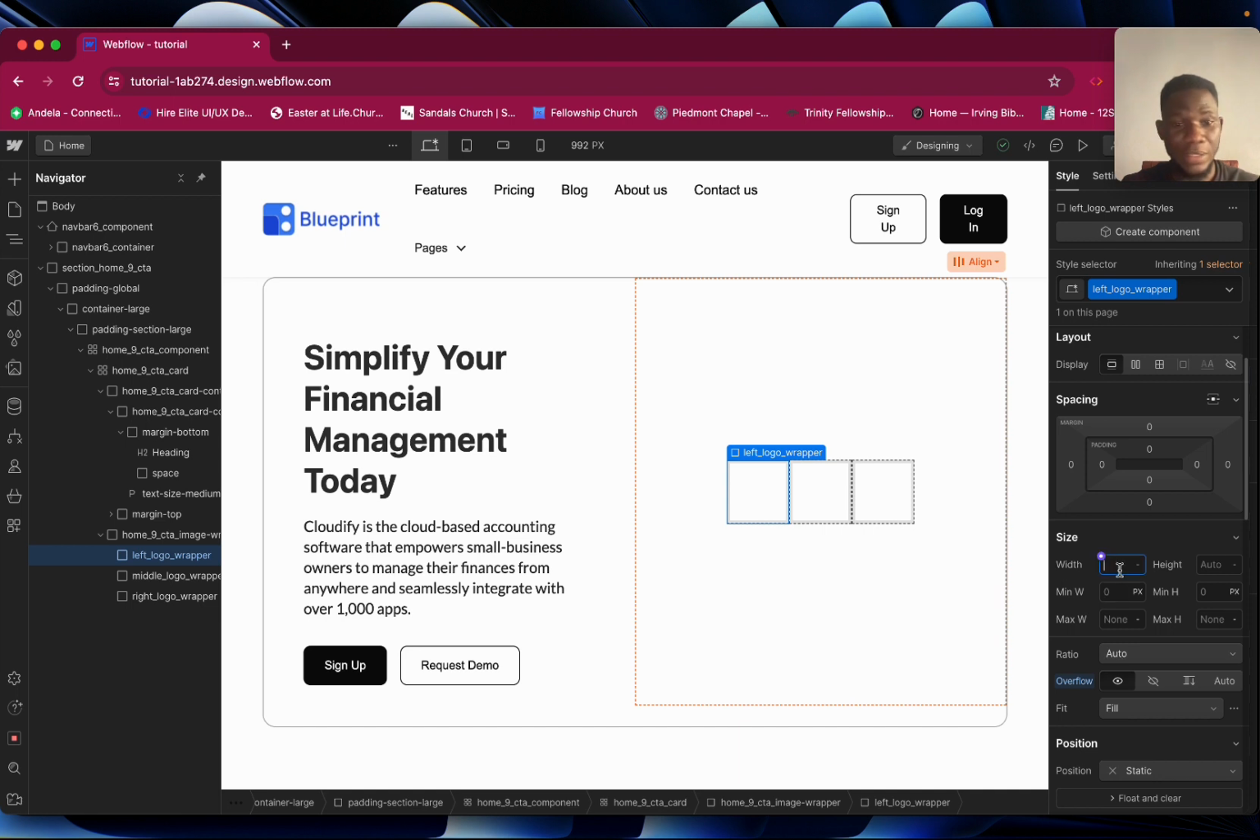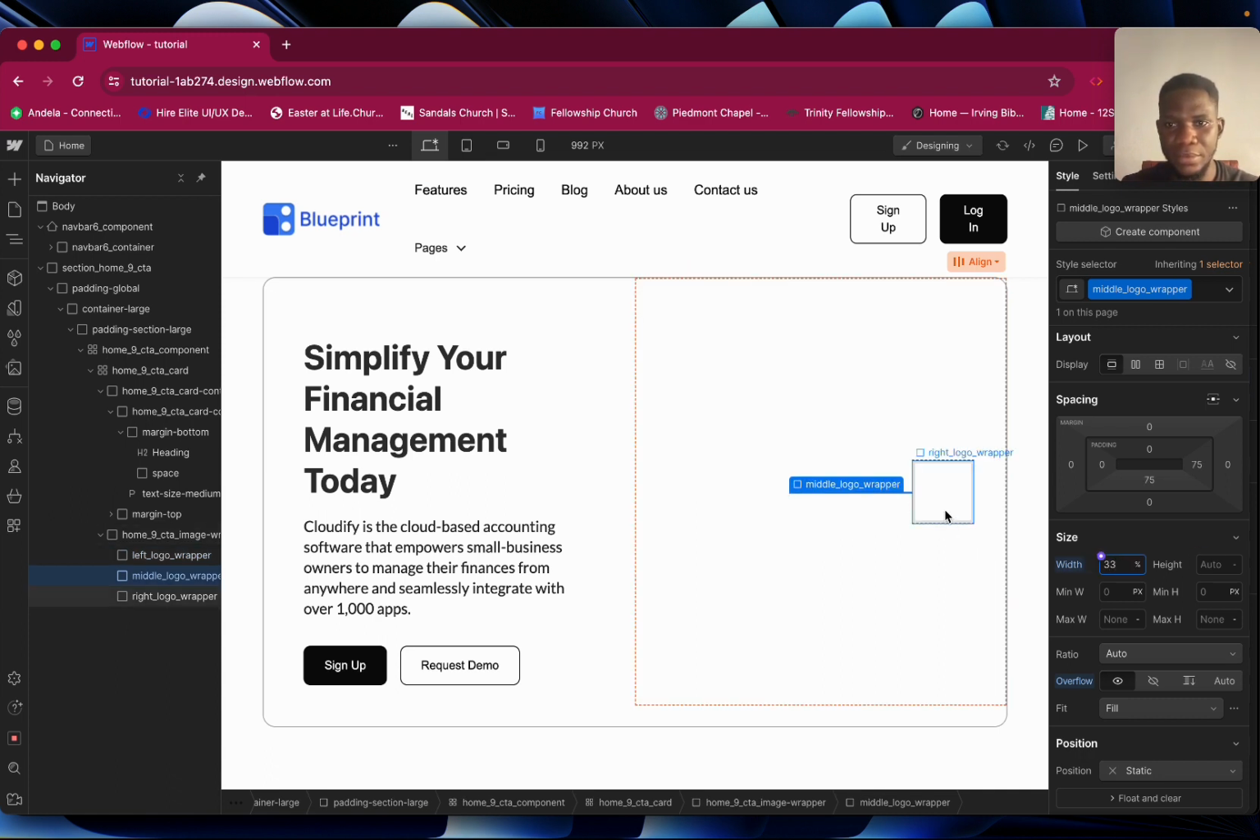For this first one, we'll come to the width and set it to 33%, right? Good. The next one, 33%. The last one, 33%. Yes. So if we come to the navigator, you can see we have them here.